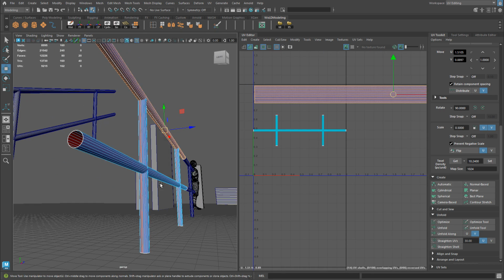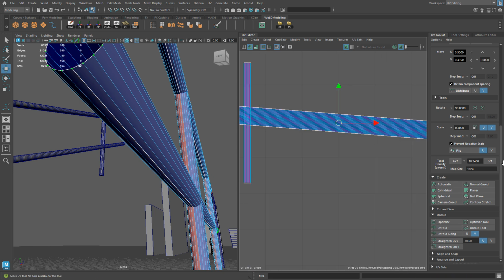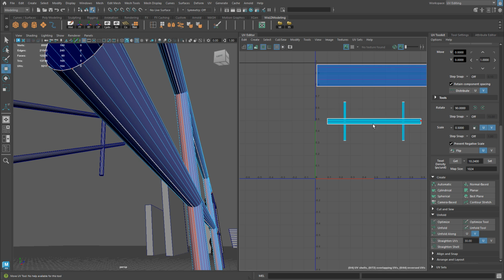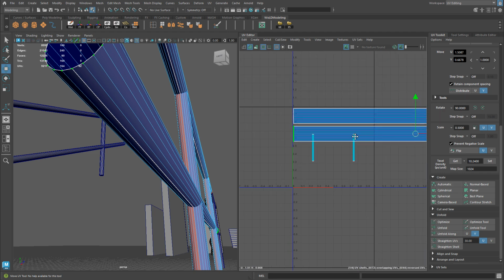And continue for the rest of the UVs. I'm going to continue selecting a single edge, making a cut, selecting the UVs, and then running Unfold. Then selecting a single edge, Orient Shells to Edges, selecting the UV shell, and then setting the same texel density for this piece, and then positioning it. Again, it can overlap, or it can be right below it. It doesn't really matter since we are going to be using the tile texture.